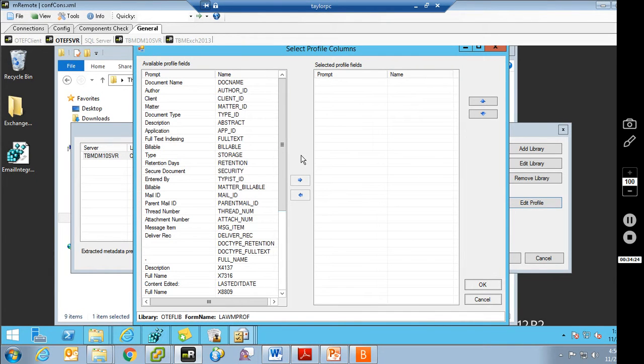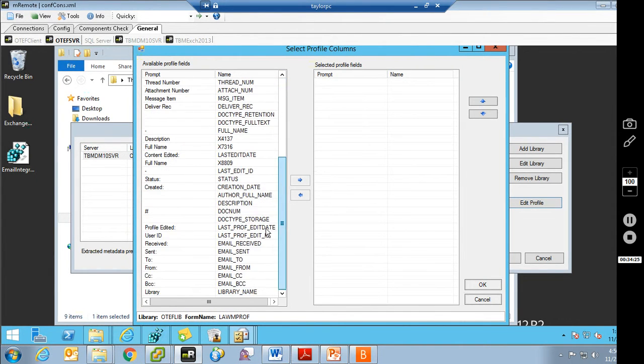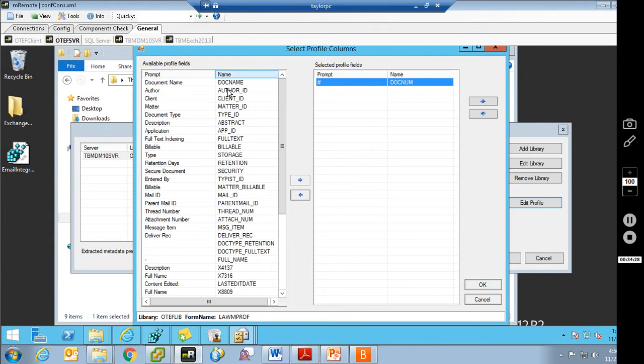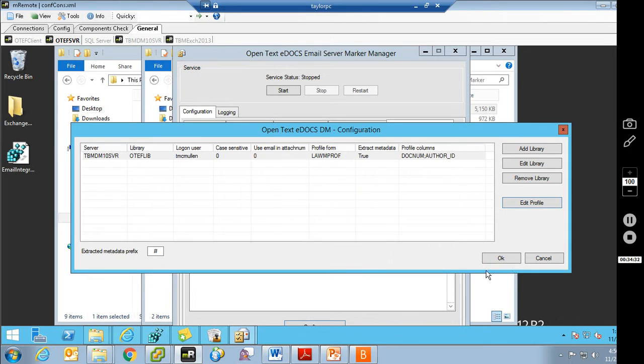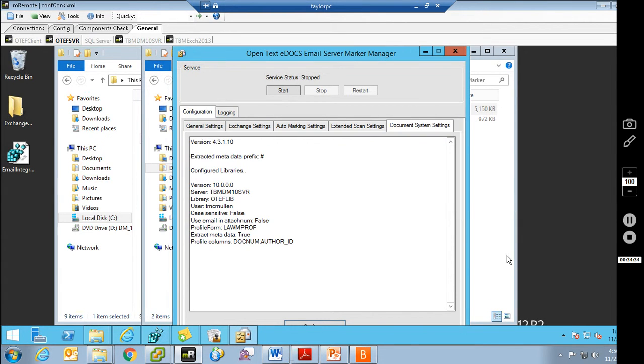And this is where we can pick what kind of metadata we want to show up in the category. I normally go with doc number and let's say author. So now when the marker runs, it will add the doc number and the author into the category for a particular email.